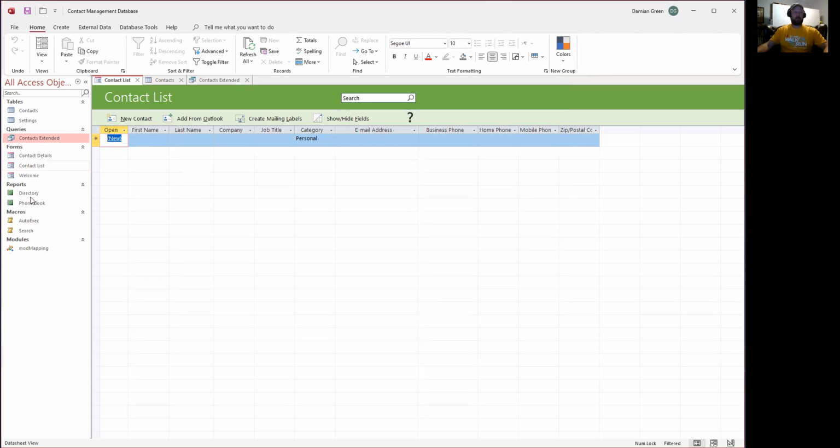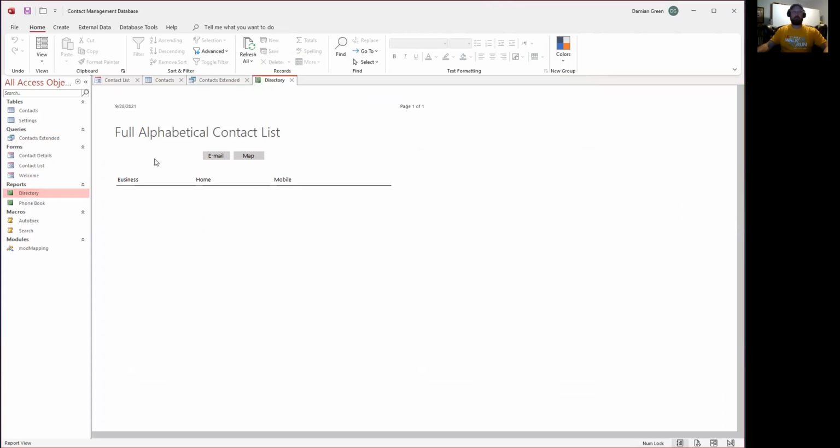So next piece that you've got is reports. Reports are nothing more than selected fields from the tables or queries displayed on a document. And then you can export the document and send it to people or print things out if you want to.